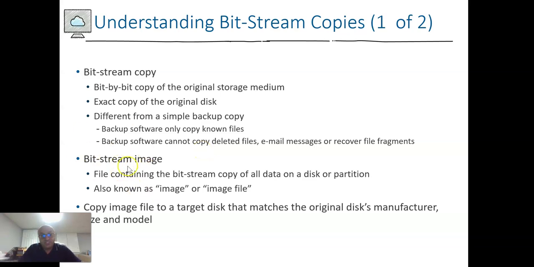But with a bitstream image, if the file is not 100% correct, we're not able to copy it. So I cannot copy the file if I have a problem. The first one, meaning the bitstream copy, is good; it gives me like 98% of the data. But with this one, if I have 98% correct and 2% problem, it will not copy the file. The software cannot copy the file. So this is the kind of difference between bitstream copy and bitstream image.